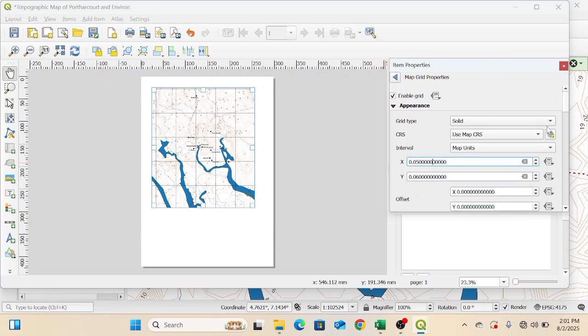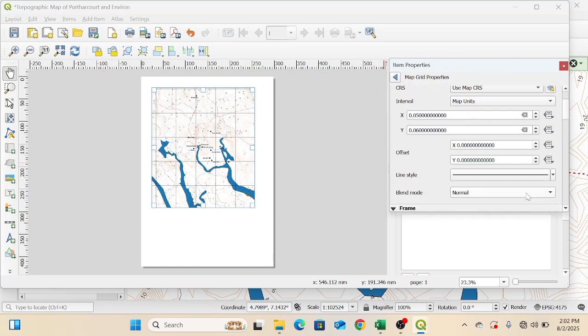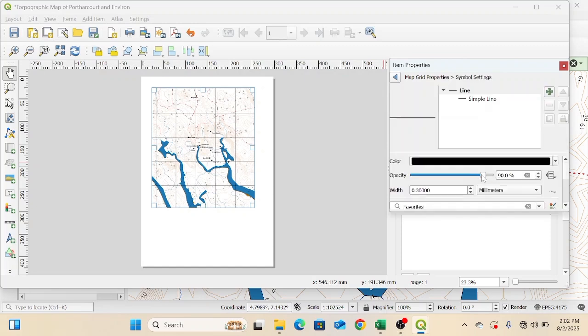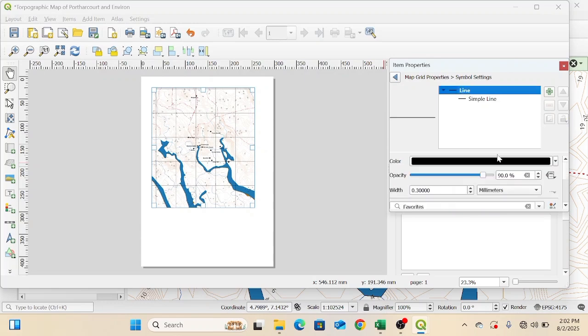reduce the opacity of the grid, because we want the grid line to be visible. You understand? So we leave it as solid. Then this style, you double click on style, click on line, then reduce the opacity. You can see I have to reduce the opacity of the line.